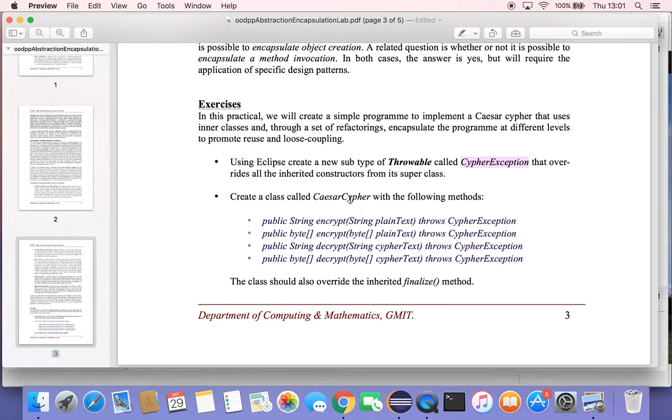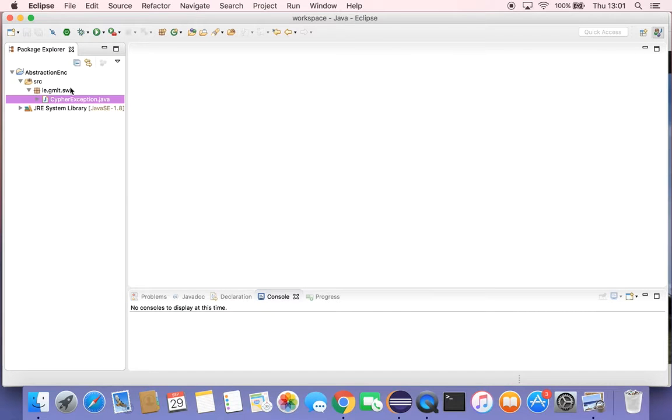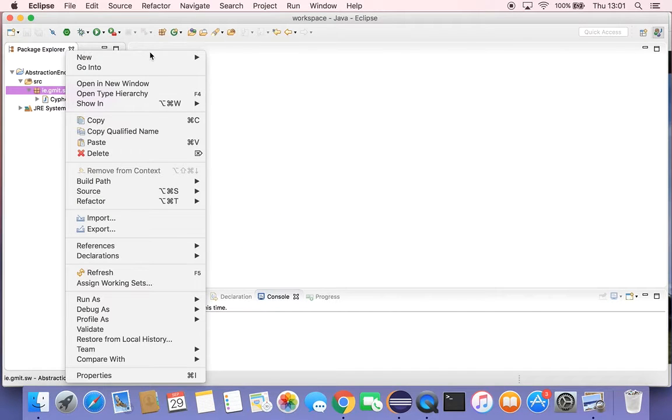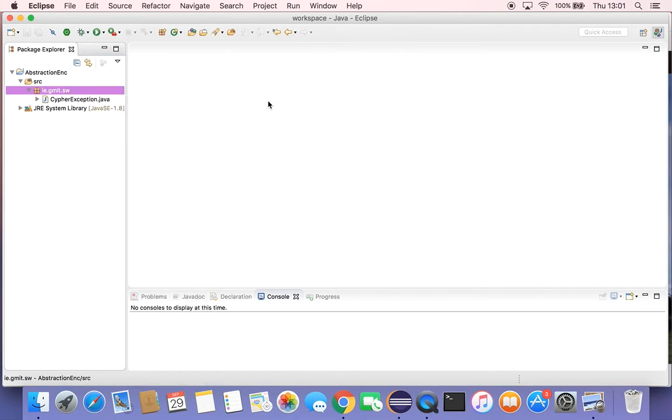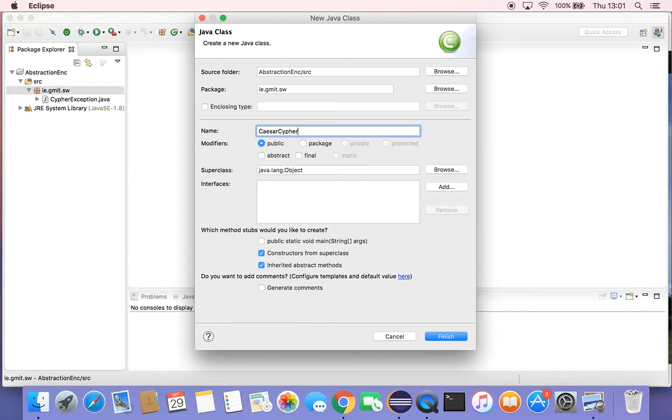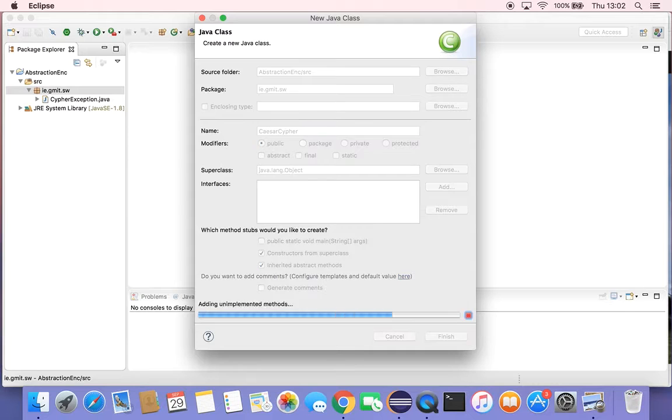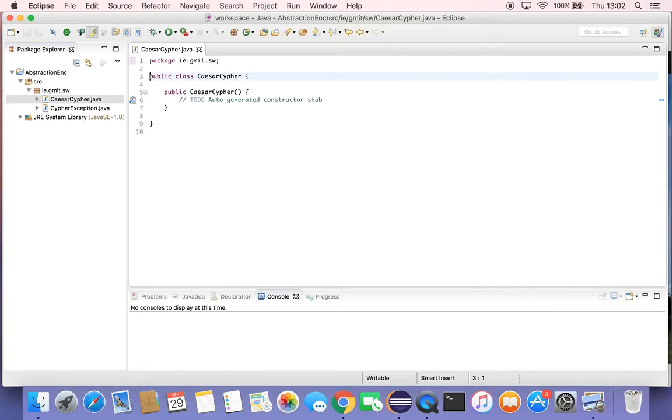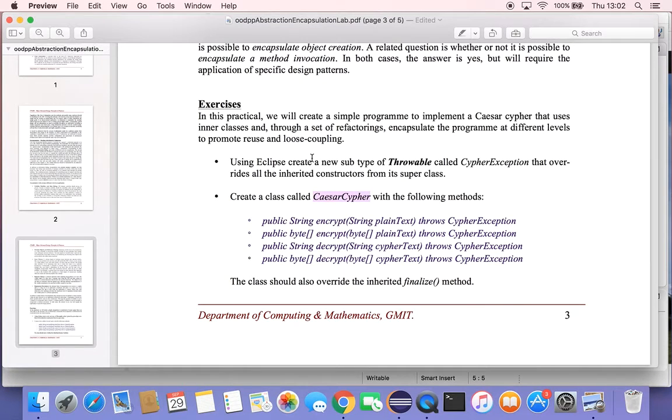Now the next step is create a class called Caesar Cipher. Now Caesar Cipher is named after Julius Caesar, who basically used a cipher to encrypt his communications during the Gallic Wars between 58 and 51 BC. And it's basically a simple shift cipher where you have a number, say 3, so the letter A would be 1, 2, 3, B, C, D, that kind of idea. And we could reverse it, so the actual number becomes the key. So create a class called Caesar Cipher with the following methods.